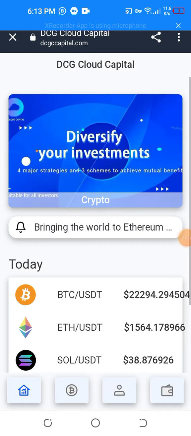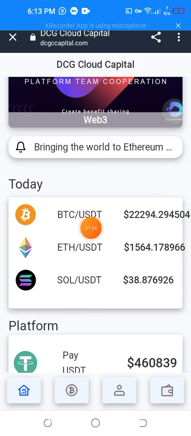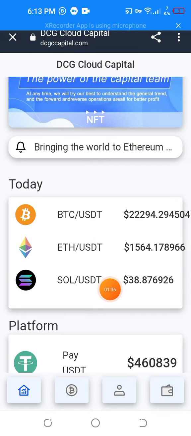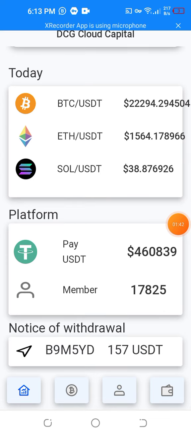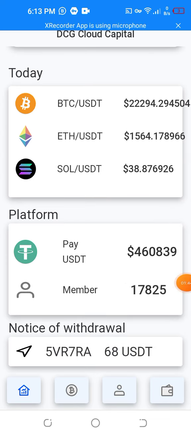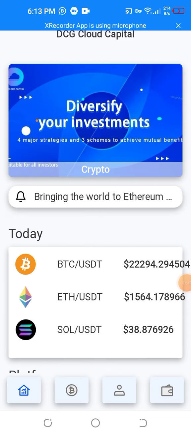First, I want to show you the market today. BTC USDT, ETH USDT, and the payment in USDT. I'm going to show you the members now, the withdrawals, and the numbers. This is the amazing website where you can earn more profit.